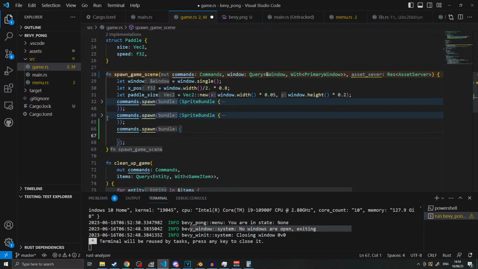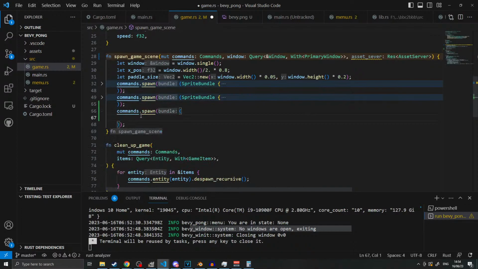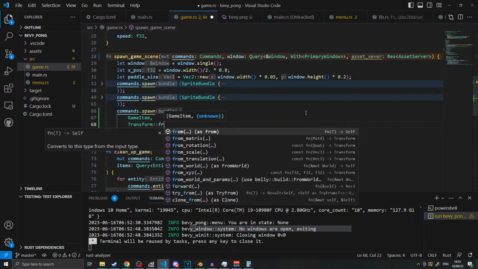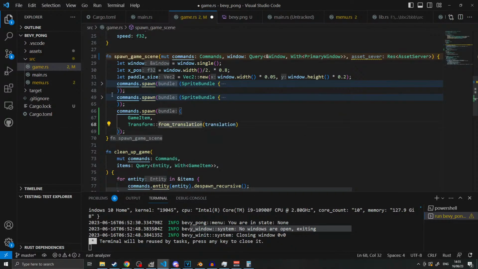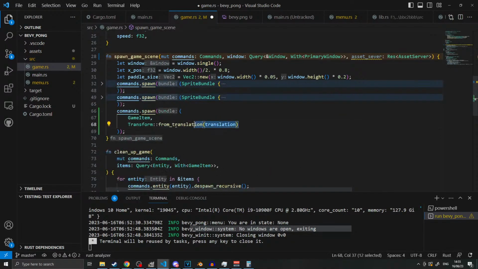Okay. So the ball, I feel like, should be proportional to the height. So it should just be like the width times so much, but it should still be round. First off, it needs a game item. It's also going to need a transform, from translation. No. You should just start at 0, 0. It's going to have a sprite. That's what it needs. Sprite bundle. That's what I was missing.